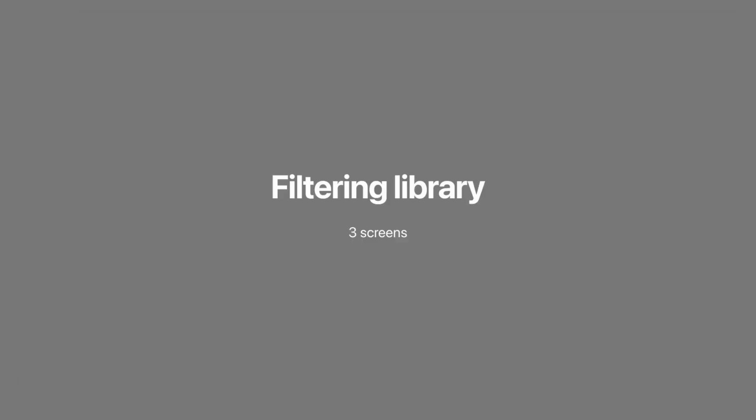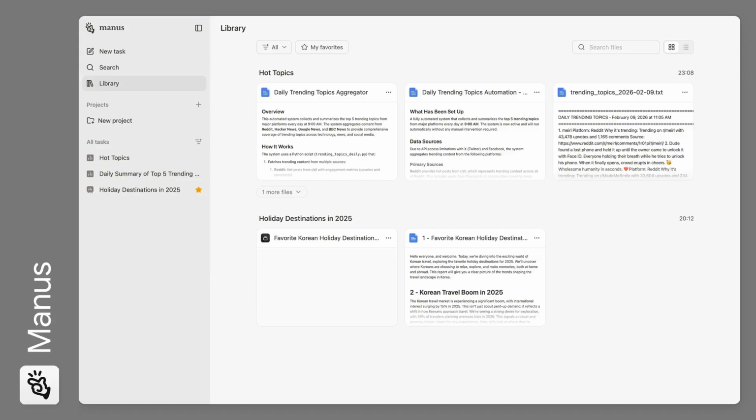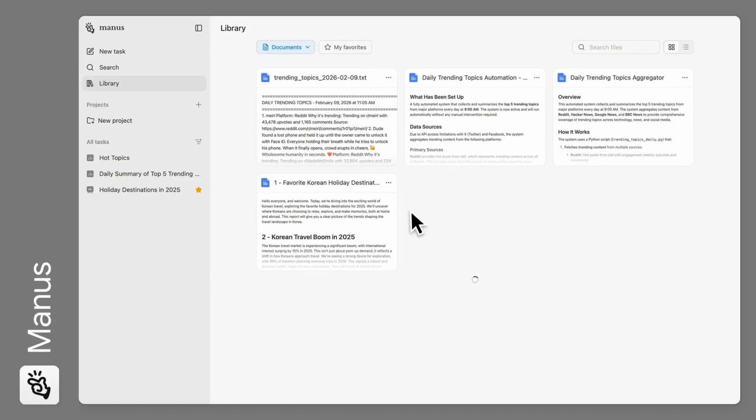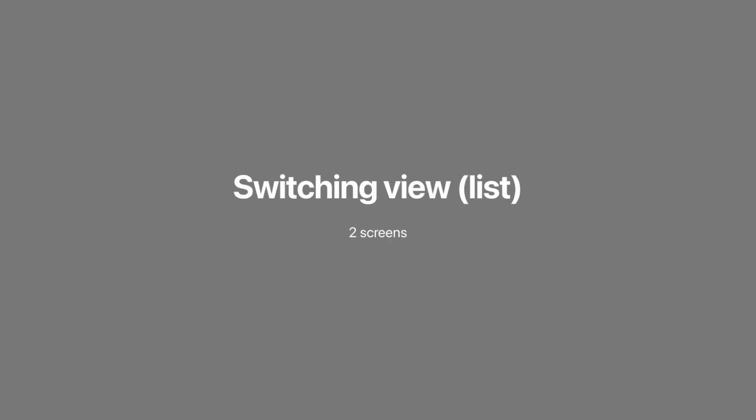After this, let's walk through Filtering Library. Start in the main library view. Next, pick a filter option. Then see Documents loading.